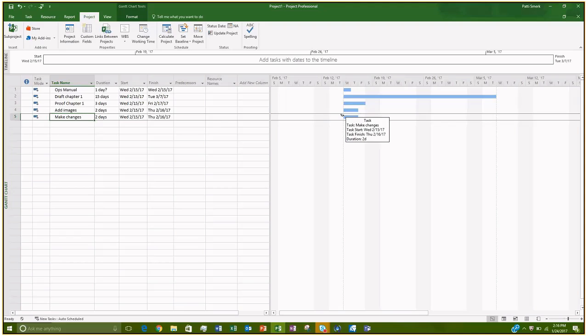So this is probably not the case unless you have a very large project and you have lots of different teams working on things at the same time. Then you may have several tasks that start on the very first day of your project. But right now, let's assume that we have a small team of people. Each one of these tasks needs to happen one right after the other.